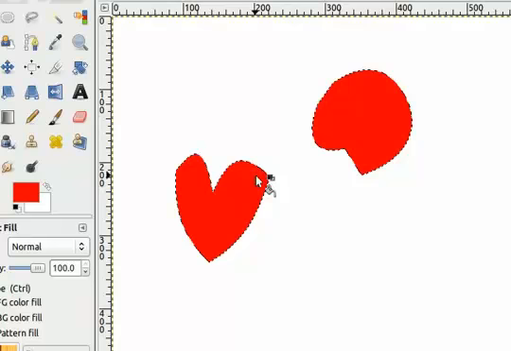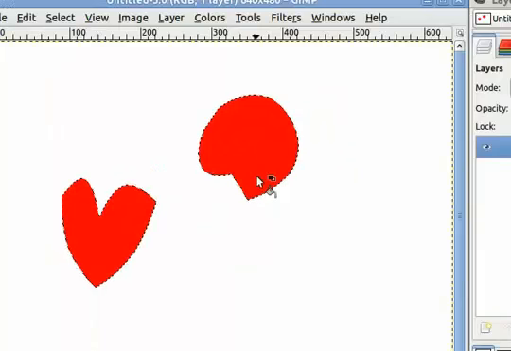With these, you can do all the things that you'd normally do with these selections: cut, copy, and paste them into another image, or do some editing on these areas alone. And that's the basics of using the Paths tool. I hope you enjoyed this tutorial.